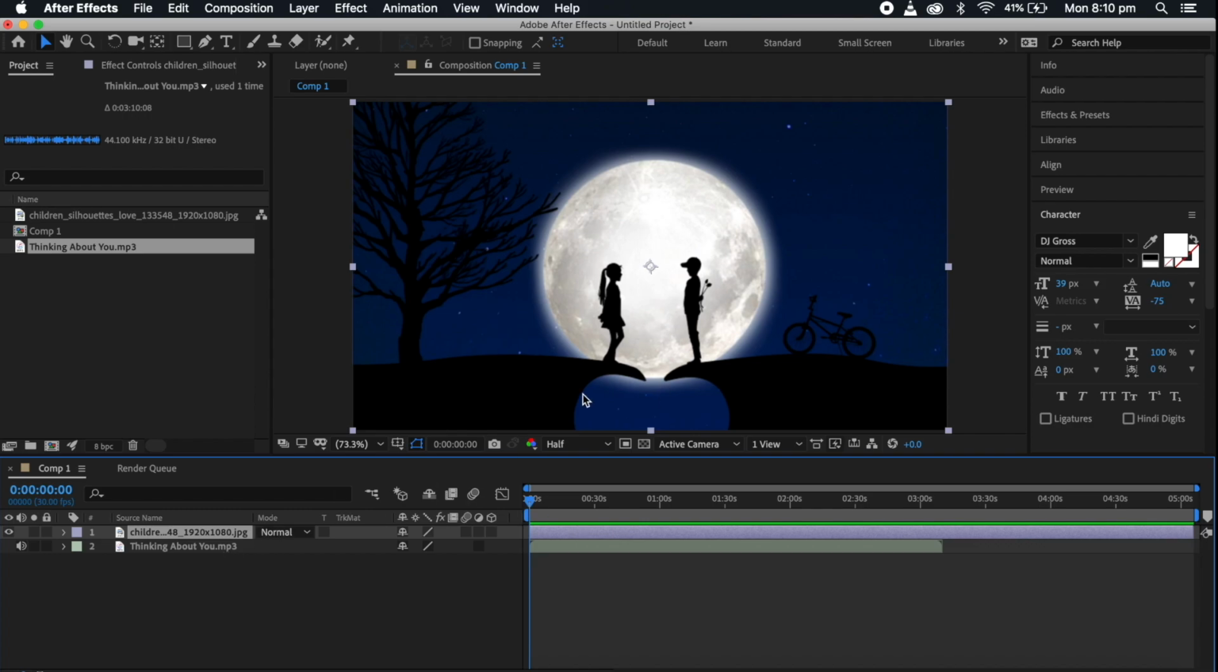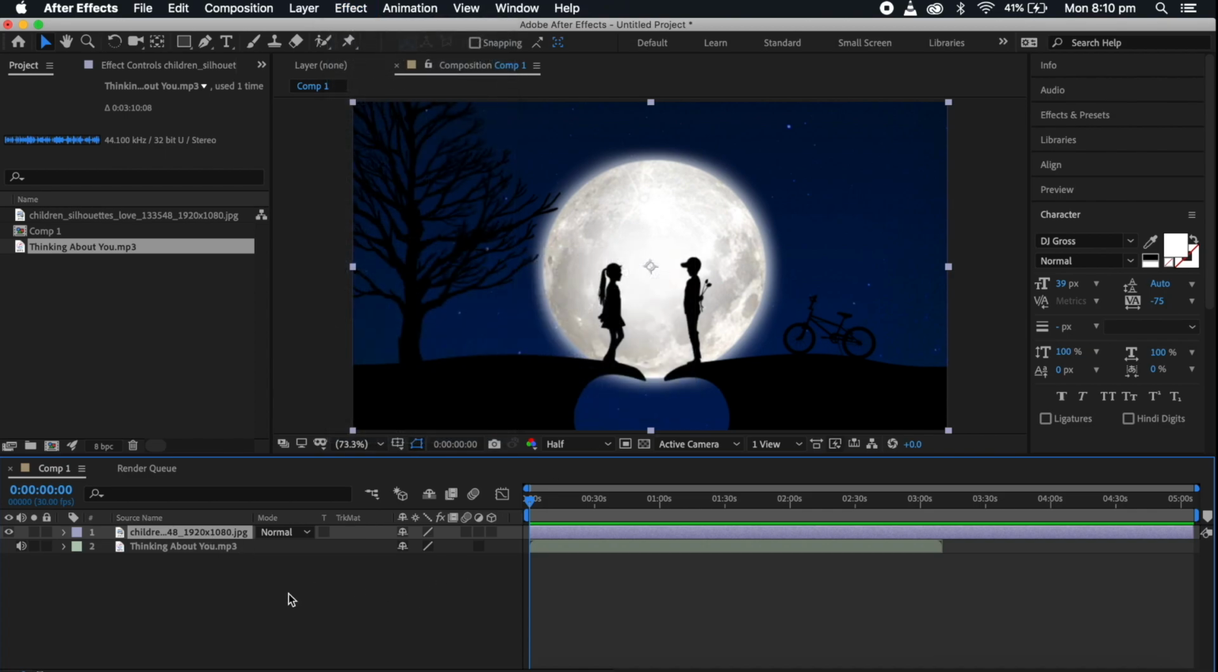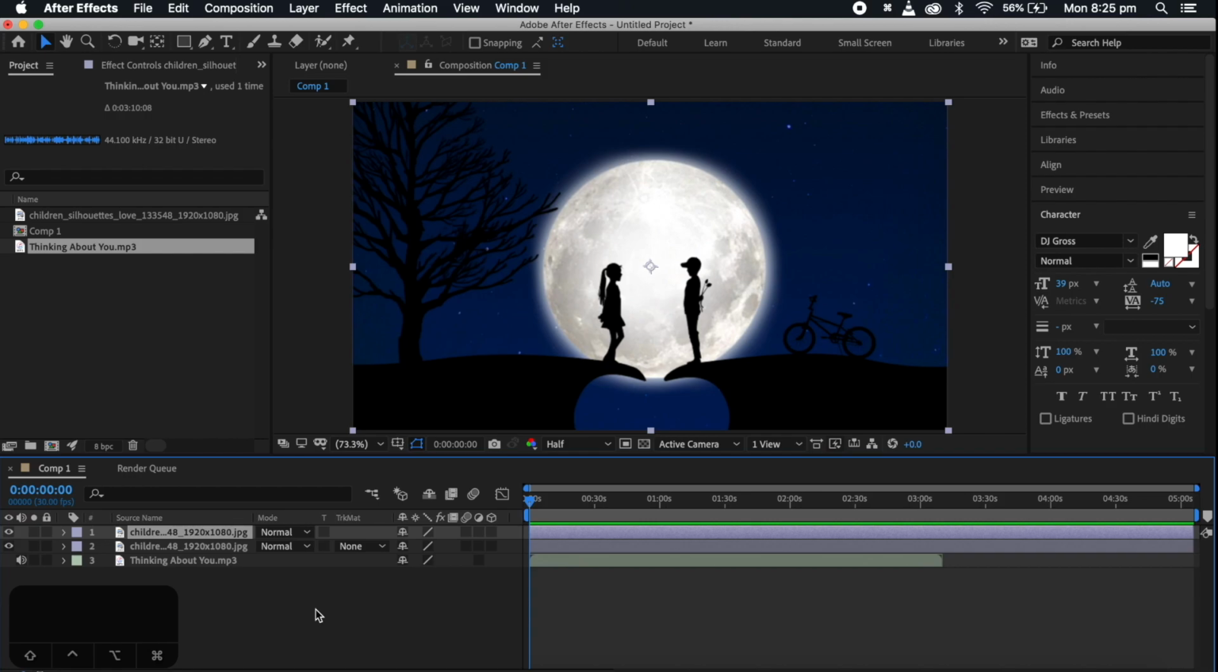To separate this, I'm going to use an effect called linear color key. But before I do that, I'm going to make sure that I create a duplicate of this layer. To duplicate it, I'm going to press Ctrl or Command and D on the keyboard. It's going to create a duplicate layer. I'm just going to hide this background layer, and this top layer I'm gonna make the foreground layer. So I'm gonna remove the background on this layer.